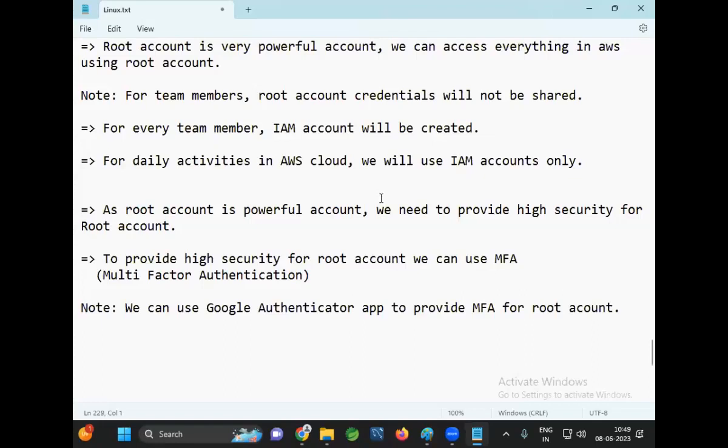Root account means a powerful account. With the email ID and password, we can log in to the root account. Root account will have access to everything in the AWS cloud. But in a company, can we use the root account? No, the company will not share the root account credentials with the team members. We are going to get only an IAM account. For daily activities, we have to use only the IAM account.